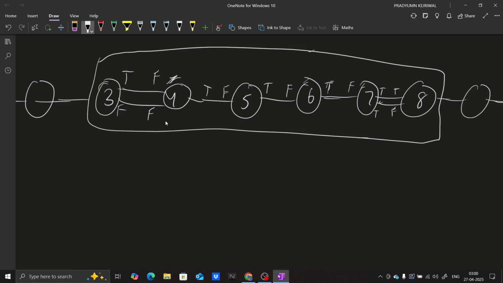For example, for 3 if we have false, for 4 if we have true, for 5th if we have true, for 6th if we have false, for 7th if we have true, and for 8th if we have false. Then which bet will we win? We'll actually win this bet, that on fifth day it is true and on 6th day it is false. So we'll win this bet.